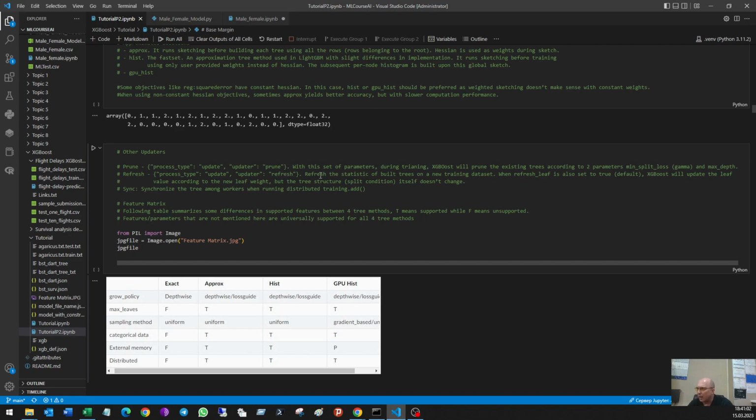Okay, with refresh, the statistics will be rebuilt for trees on a new training dataset. When refresh leaf is also set to true, the default, XGBoost will update the leaf value according to the new leaf weight, but the tree structure and split condition itself don't change. And sync synchronizes the trees among workers when running distributed training.